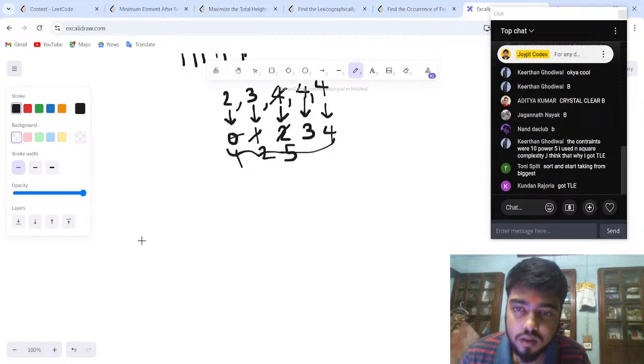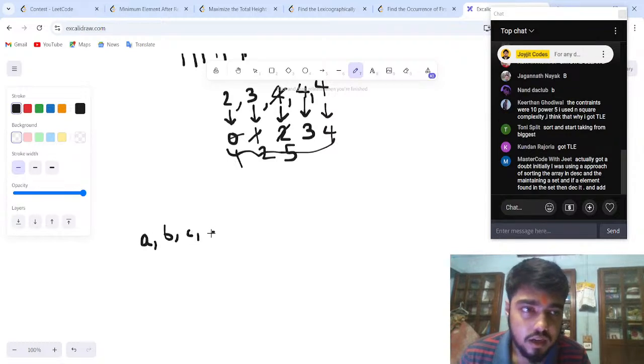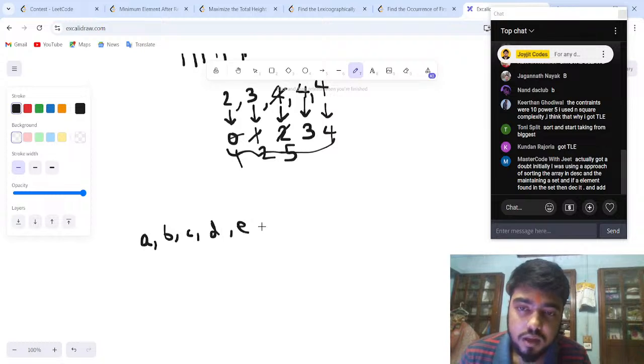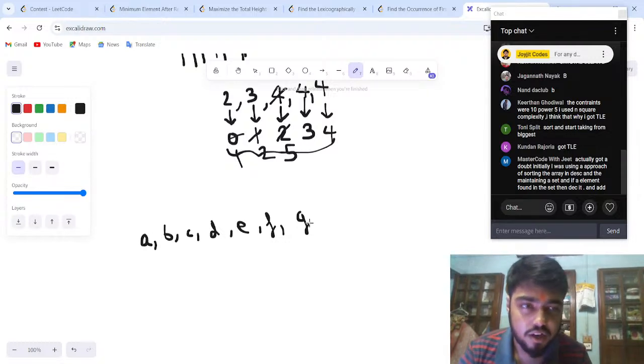Okay, so let's say you have got a few elements. Okay, a, b, c, d, e, f, g. For now, these 7 numbers are more than enough for us just to look into the whole thing. Now just observe this minutely.